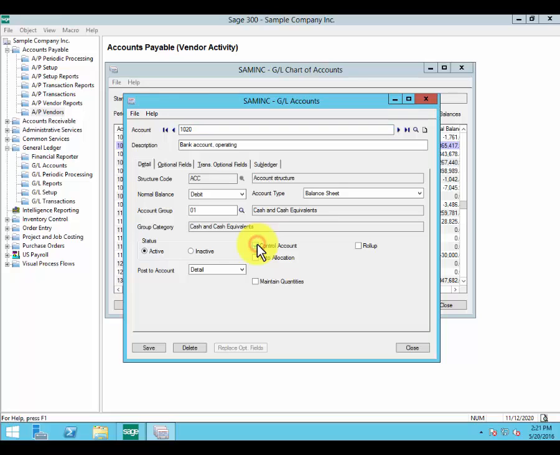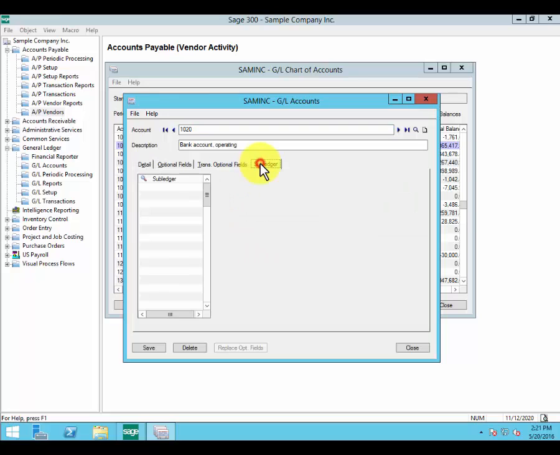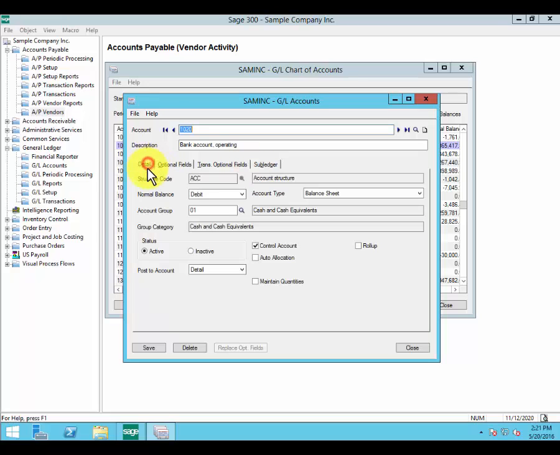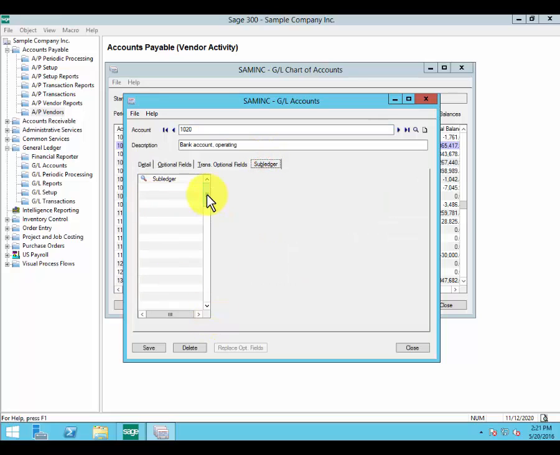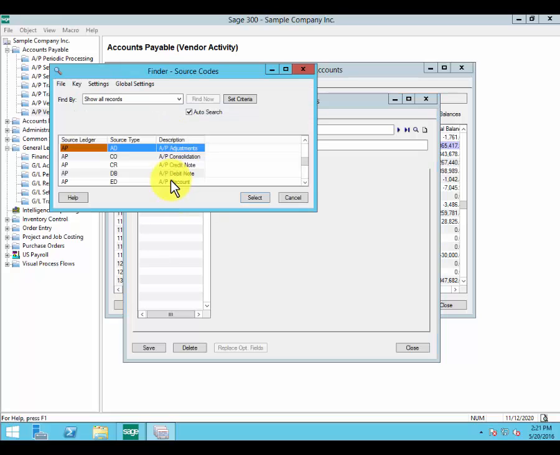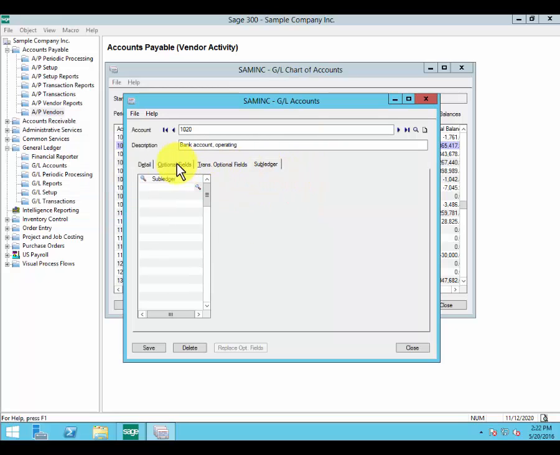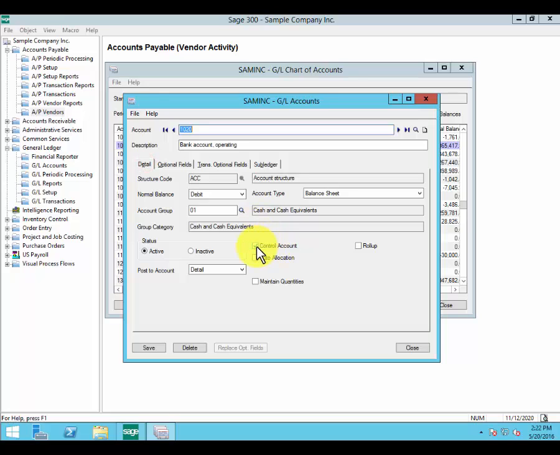So I do want to look at some of these options here where I can set this up as a control account, and we might take a look at the accounts receivable account to see how that works with the accounts payable. And I tell it what subledgers are used. A subledger you can see would be like a source ledger and a source type. And then what happens is the postings to this account will be automatically restricted to those subledgers. So I can't accidentally go in and make an entry into the account.